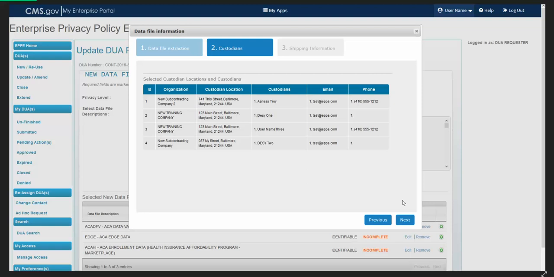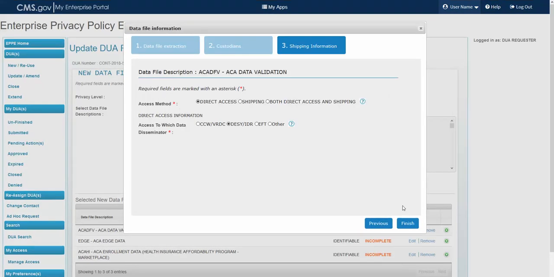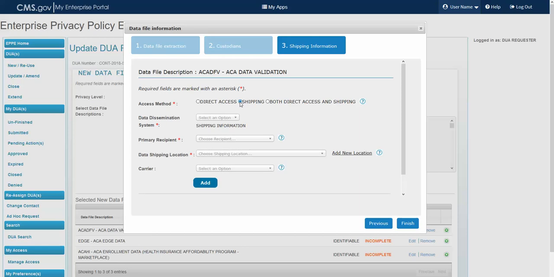The Custodians tab will display any previously identified custodians as view only. Select Next to go to the Shipping Information tab. Select your access method. Direct access if someone will be extracting the data directly from the selected data disseminator selected. DESI IDR will be chosen by default if there is at least one DESI user identified on the DUA. Shipping if you intend to have the encrypted data shipped to you.